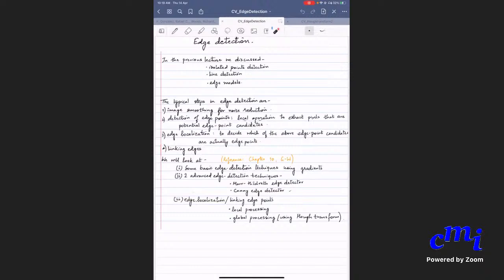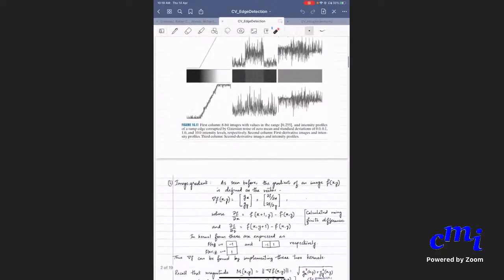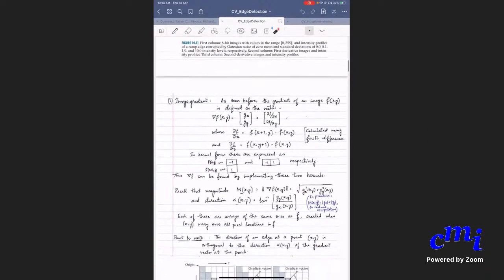And finally, after edge localization has been done, it is possible that there are gaps between the detected edge points, and you want to fill those gaps. That is the step of linking edges. So one we already know; we will look at 2, 3, 4. Okay. All right. So how to use image gradients to identify edge points? It is the same idea as before. We will just look at it in some detail.